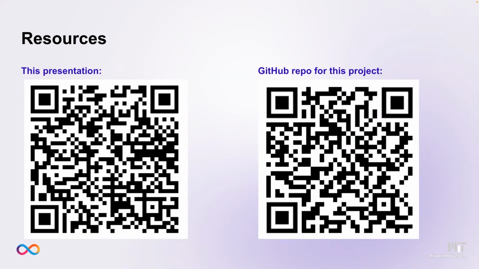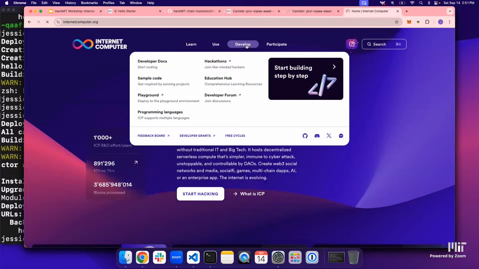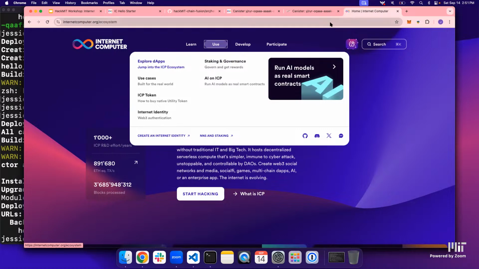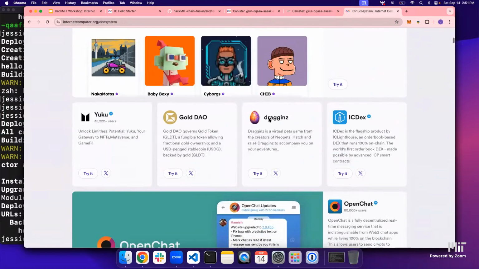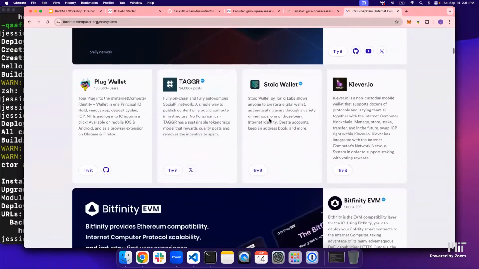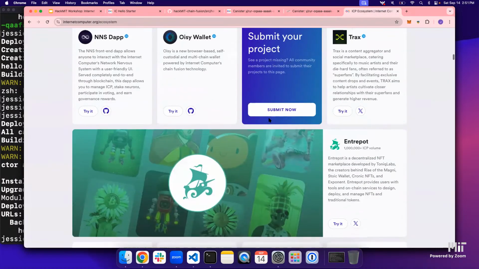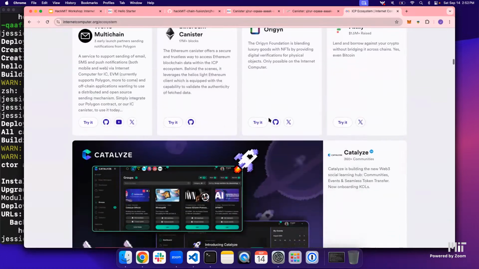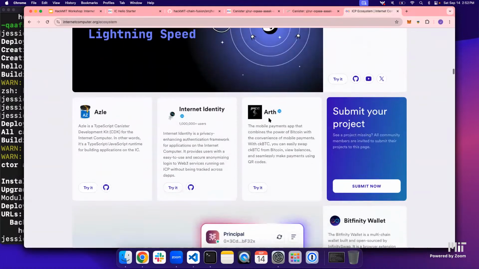Also, maybe we can access the website, internetcomputer.org, and check the ecosystem. You can find anything you can imagine on ICP right now: DeFi, DAOs, social media platforms, video games. This list probably needs to be updated more regularly than it is, because there are new projects every single day. For example, I don't think Bob is on here yet. We have all sorts of different use cases, and we have prizes like $2,000.